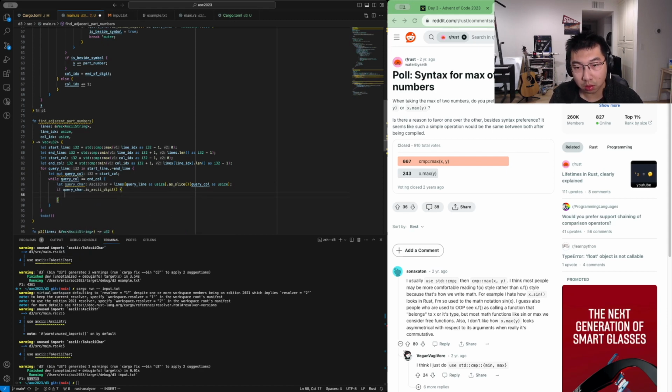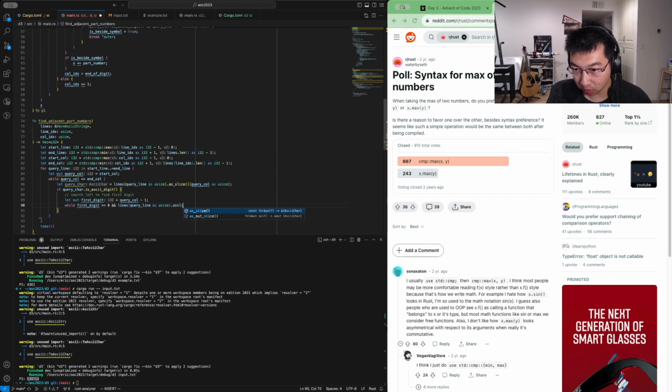Let's query char, and then we do if query char is ASCII digit. Search to find first digit equals to query call. Well, first digit is greater than or equal to 0, and lines, query line, value size, done with slice. My god, Rust needs so much typing. What is ASCII digit? First digit minus equals 1. Okay, and we do the same thing, but rightward.